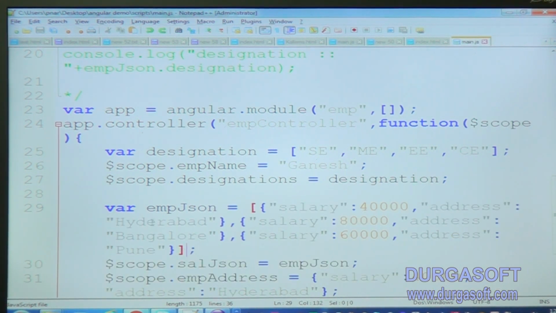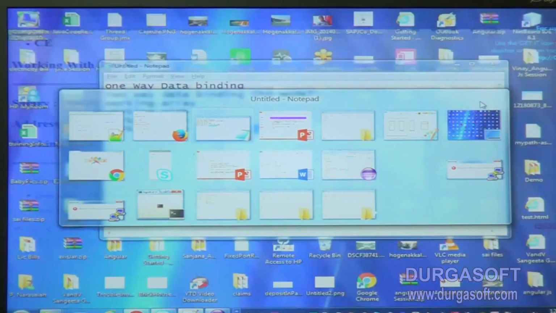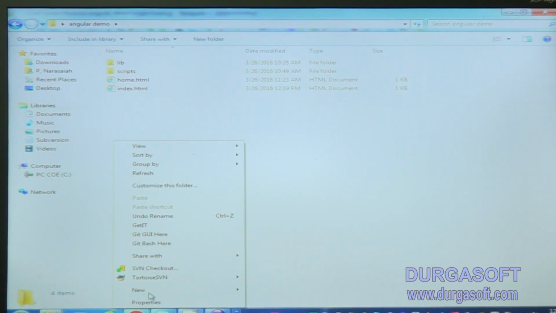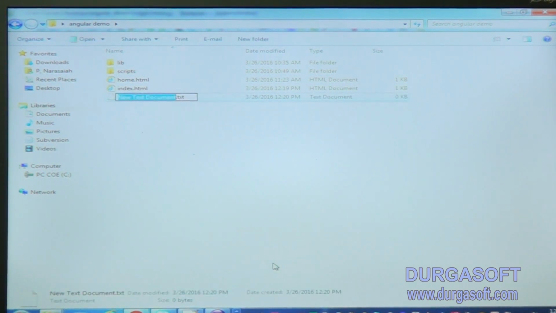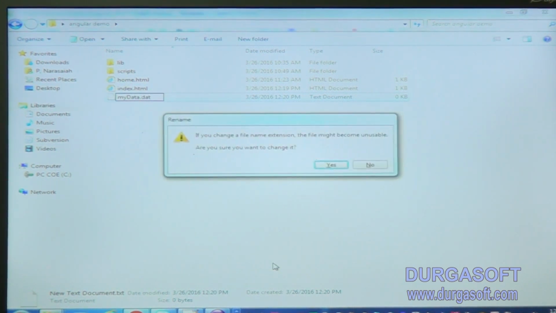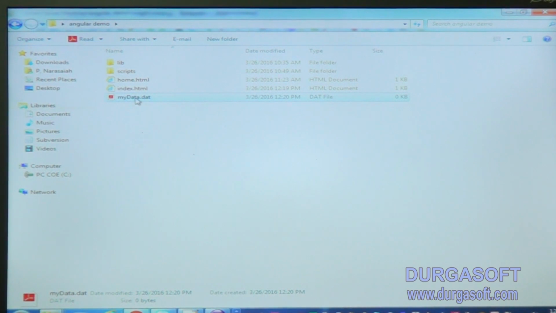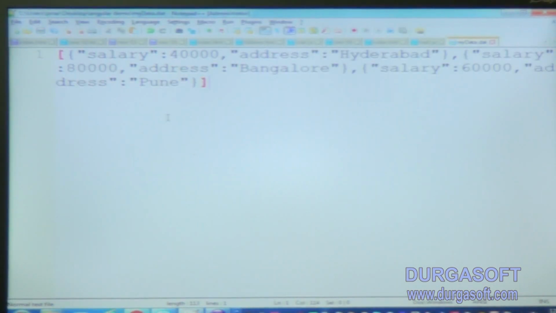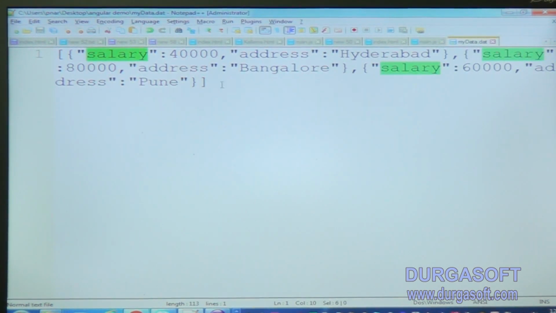Now I have one more file, new, my data.dat. So this my data.dat contains this array of JSONs. Now I want to read this array of JSON values in my web page. So same data only, I am not changing anything.